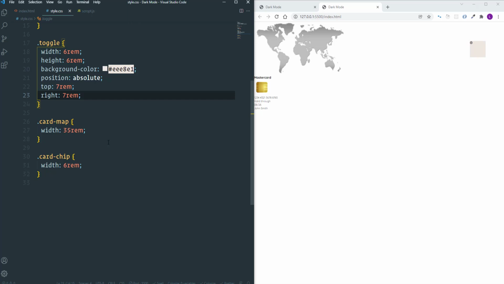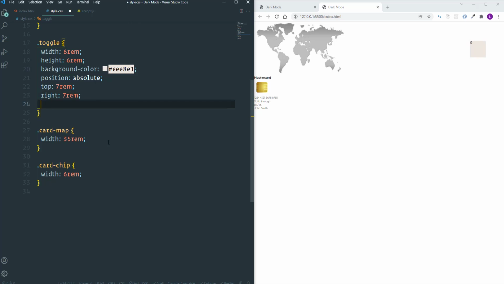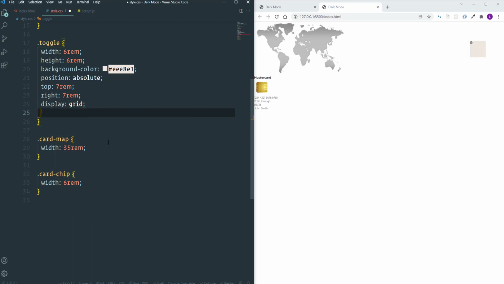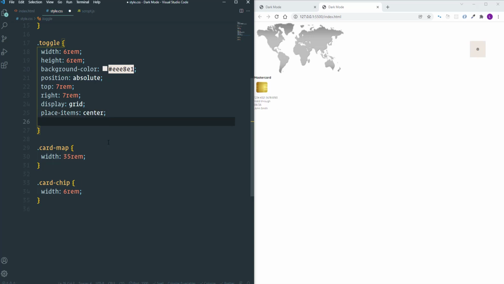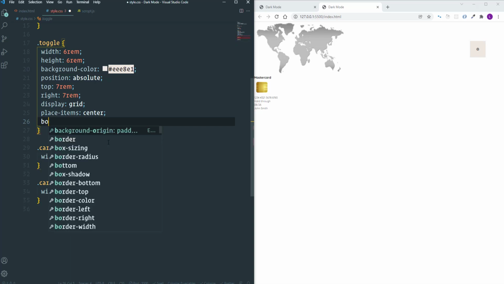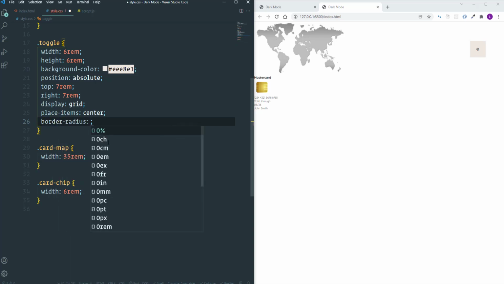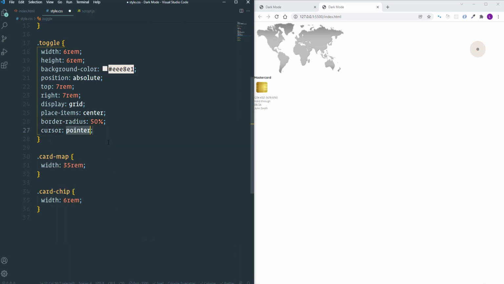Alright, next I'm going to place the icon in the center of the box. For that, I'm going to use grid. Let's set display to grid and then use place items center. So as you can see, the icon is placed in the center of the box. Next, I'm going to make the box rounded. For that, let's use border radius with the value 50% and also change the cursor, make it pointer.